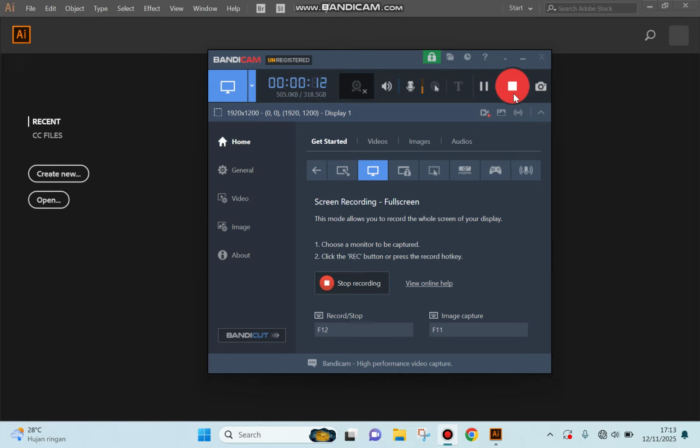So this time I'd like to share with you how to change the font weight very easily using Adobe Illustrator. So without any further ado, let's get into the tutorial.